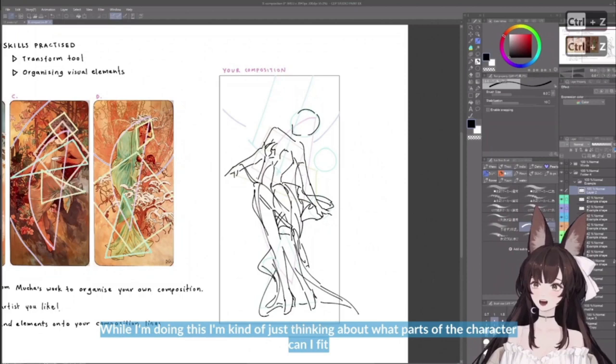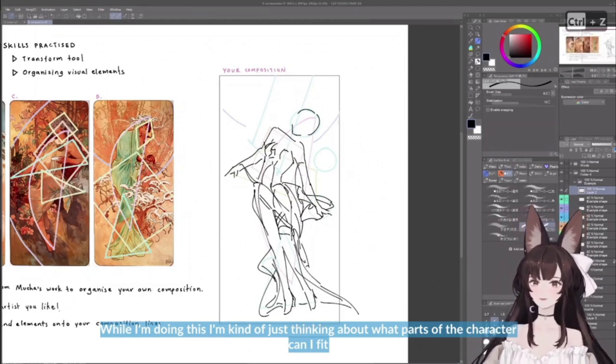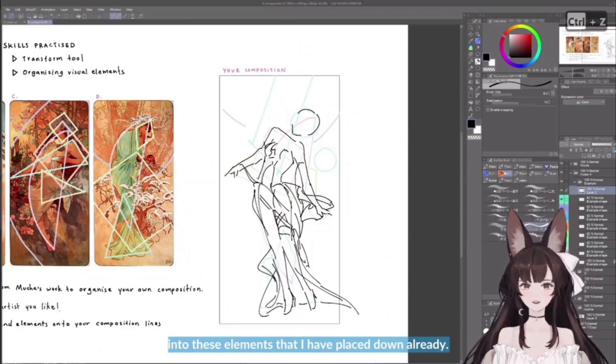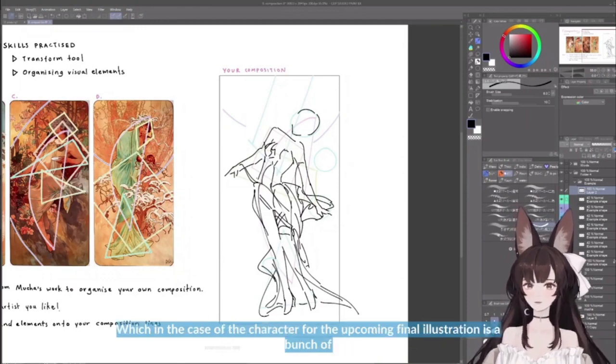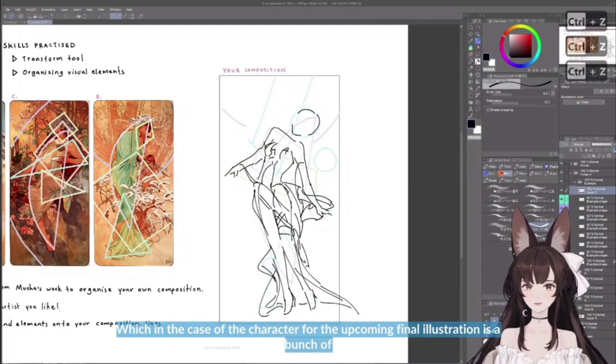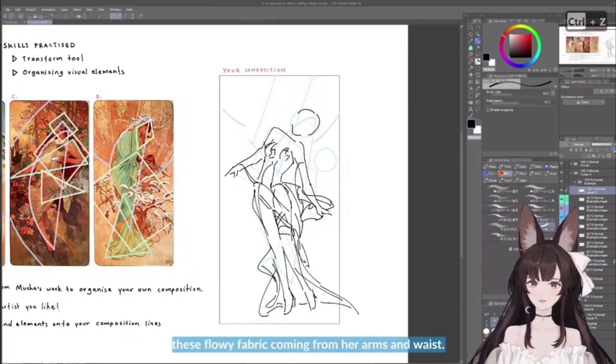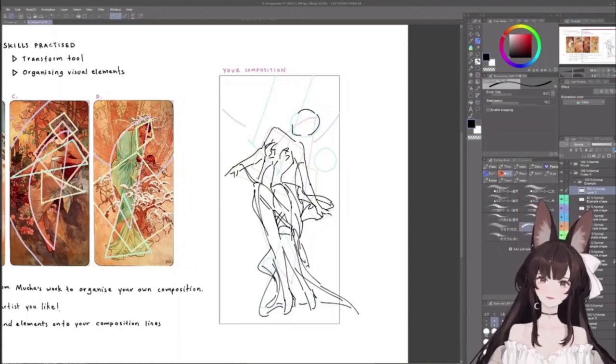While I'm doing this, I'm kind of just thinking about what parts of the character can I fit into these elements that I have placed down already. Which, in the case of the character for the upcoming final illustration, is a bunch of these flowy fabric coming from her arms and waist.